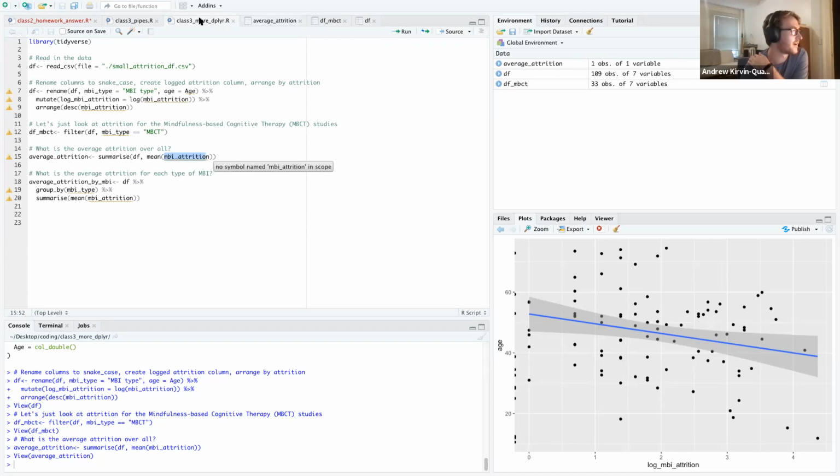But it might not be that on average MBCT has the highest just because it has one that's the highest. So if you want to break out your means by group, you would use group by here in order to group by MBI type. And so I think there's 6 MBI types in this data set. And then you do summarise so that it knows to calculate the mean for each type of mindfulness-based intervention.